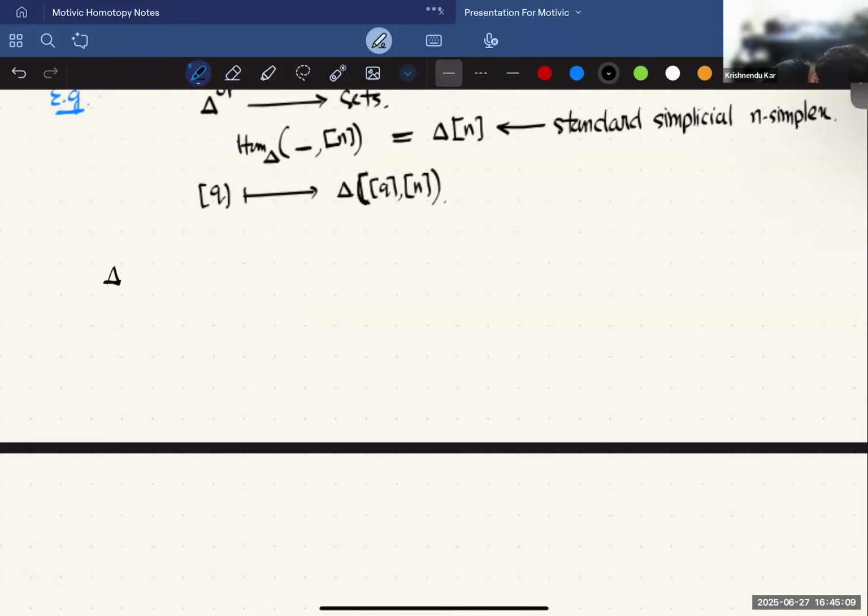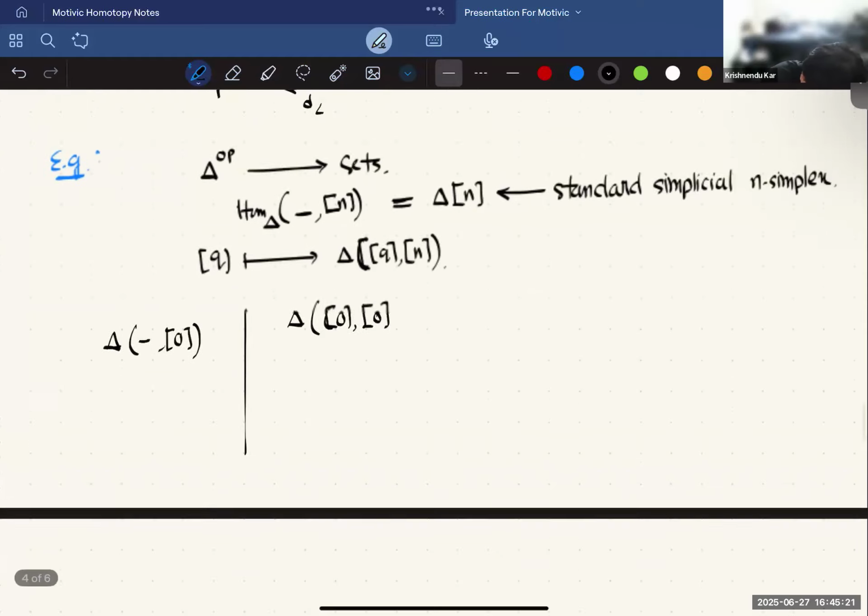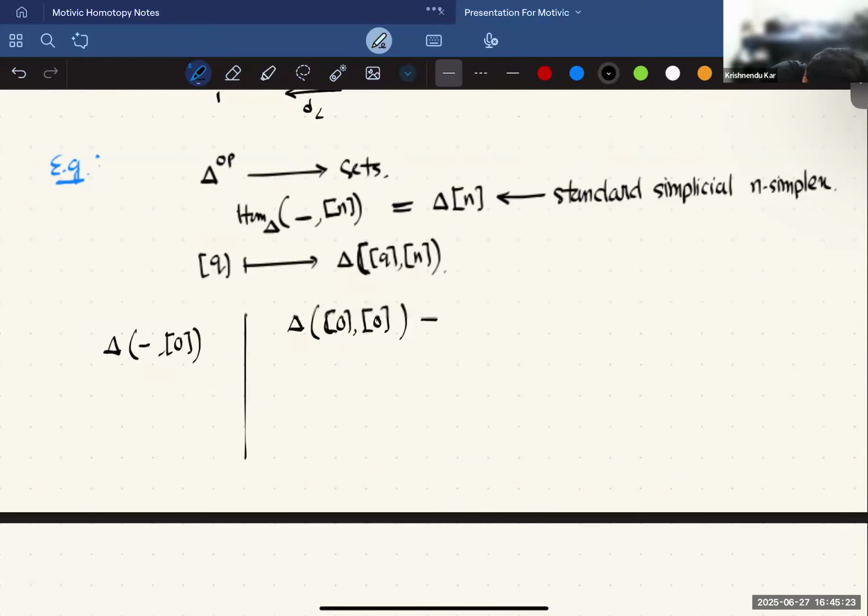So your delta 0. We are looking at all the maps into 0. What's delta 0 comma? It's bleeding. Do you see this? It's bleeding on the iPad.